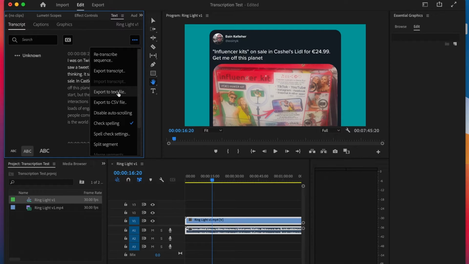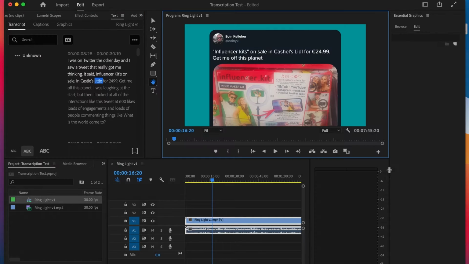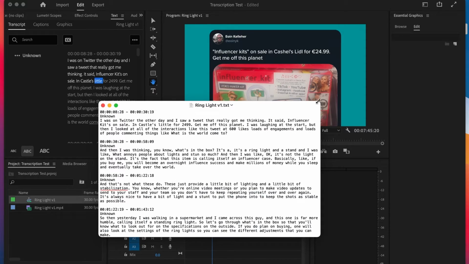Okay, that didn't work for some reason. So export transcript, ring light 01 into text. Oh, it did. It went into my documents folder. Apologies. So let me go back, open up my documents folder, and ring light 01. I'll just open that. And here we have a .txt version of it.